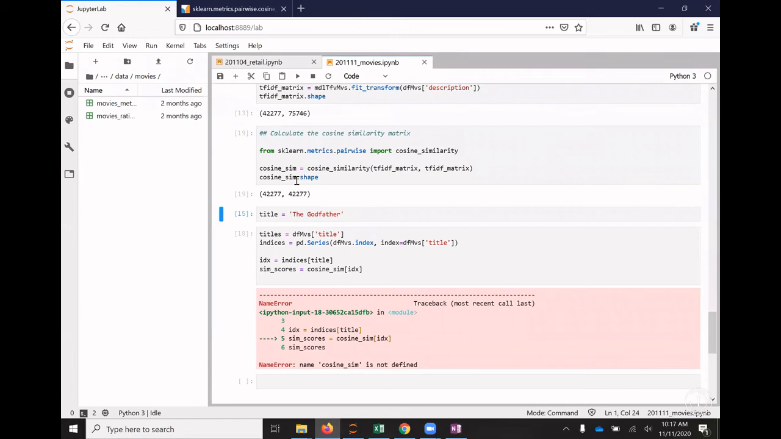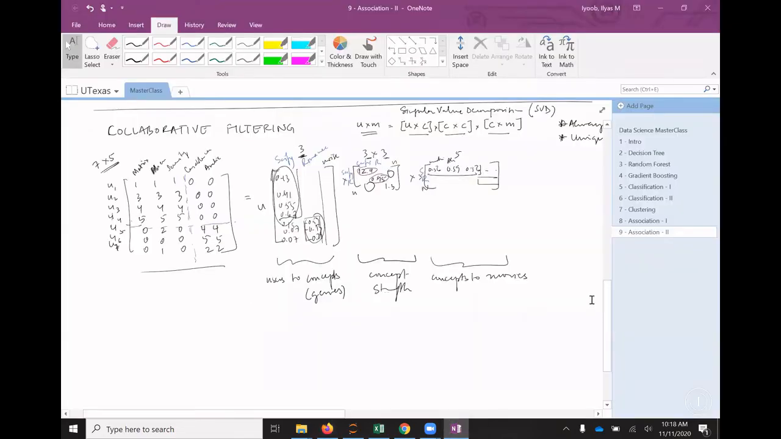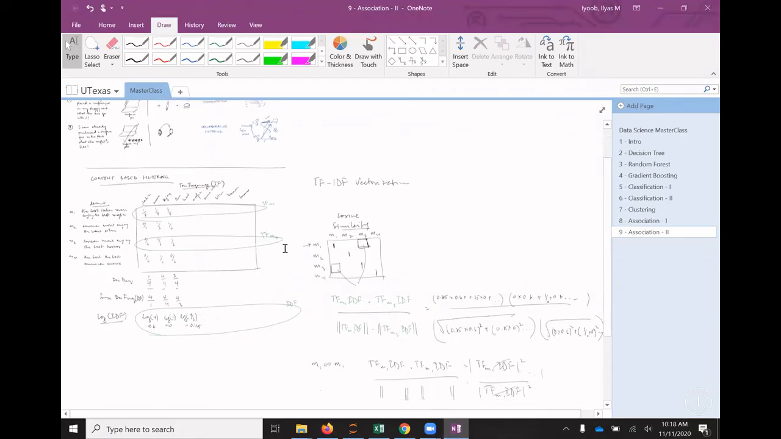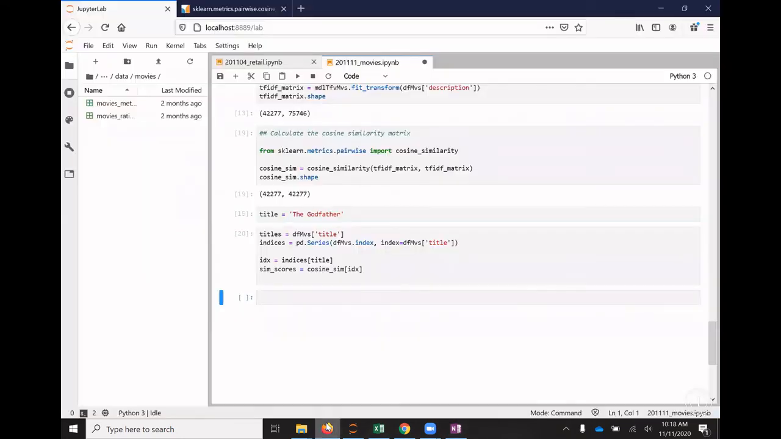So here, going back to content-based filtering. The cosine similarity is done here, and now I want to find out what movie is like Godfather. I apologize for switching gears back again. Just a reminder, we are back to content-based filtering. We're trying to calculate the cosine similarity for a specific movie.